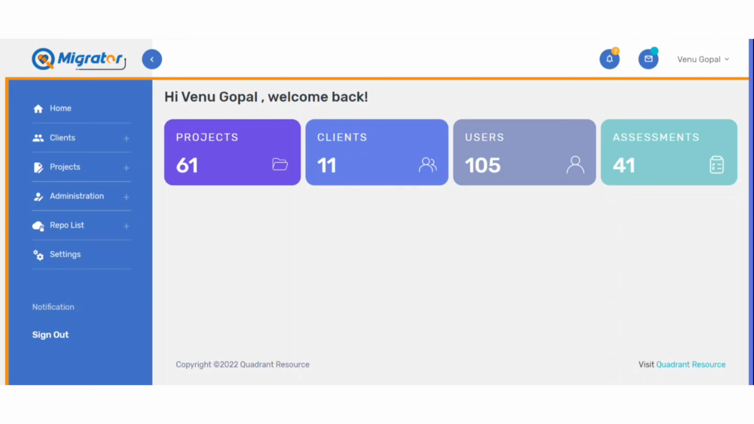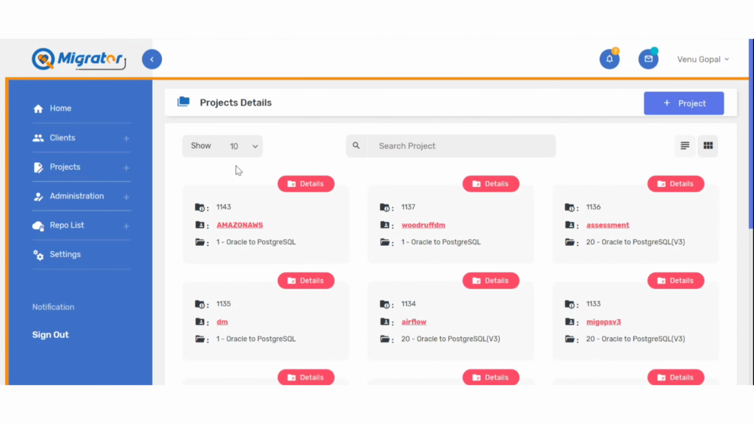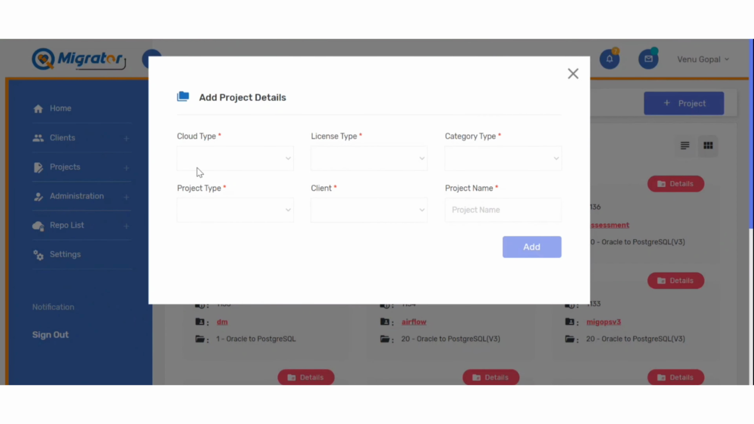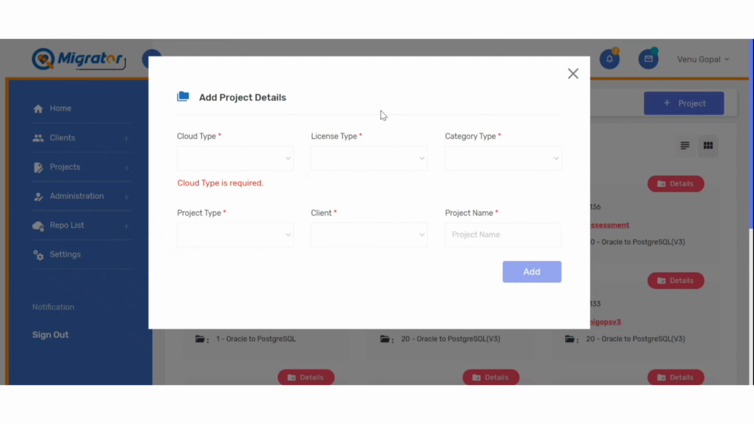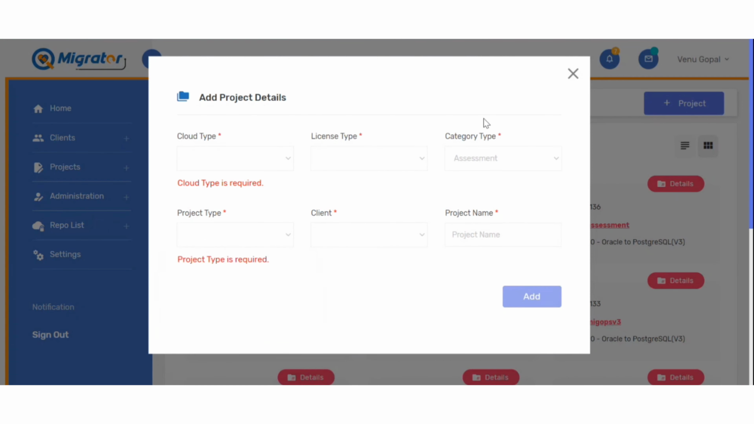So when we log into QMigrator, we come to this landing page, where we can see the projects, clients, and users. If I get into projects, I can see all the projects that I'm working on. The way to create a new project is from here. We can create projects for different cloud types and for different categories, like whether it is an assessment or data migration. For example, for assessment, the different projects are cloud readiness or a particular database migration we can create.